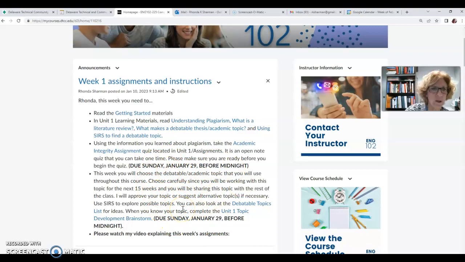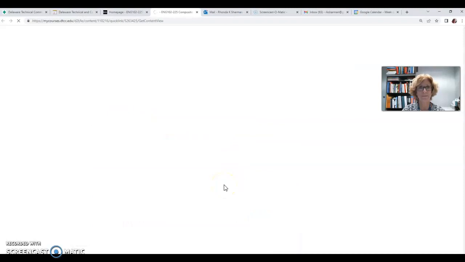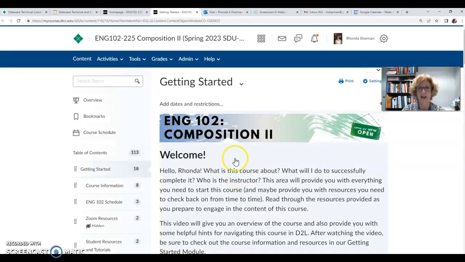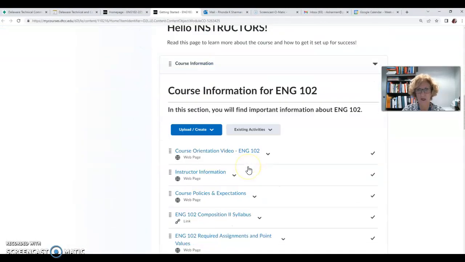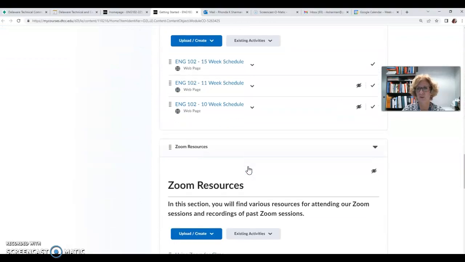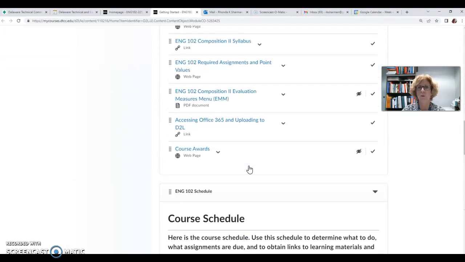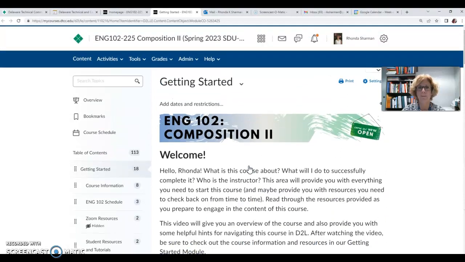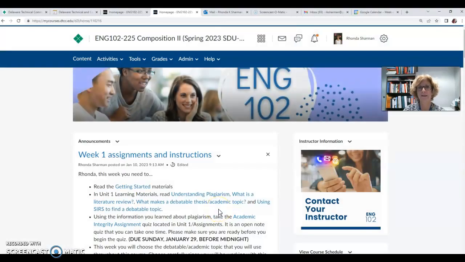All right, so for week one, what do we need to do? Well, the first thing you need to do is read the Getting Started materials. There's a link here that will take you to that module in the course. This is a lot of materials, and I'm not expecting you to spend lots and lots of time reading all of this in detail, but you should look it over and make sure you know what's there and know that it is a reference for you if you have future questions.